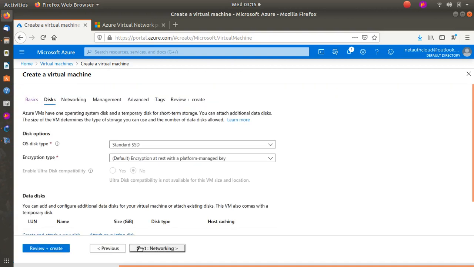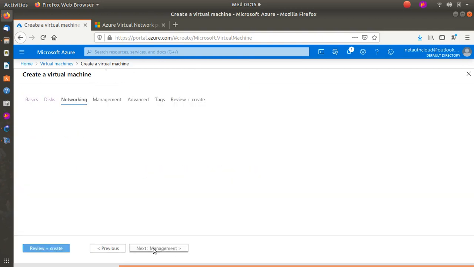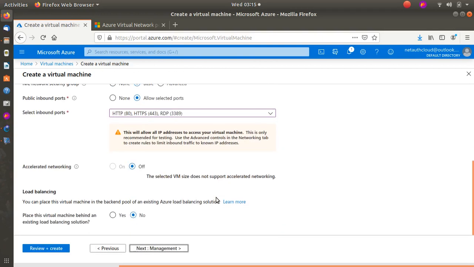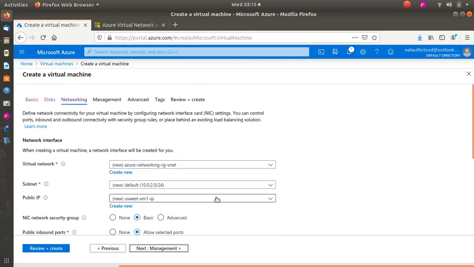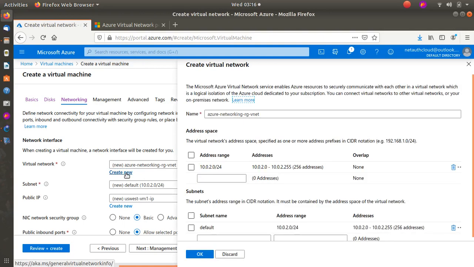So let's go to disks. There's nothing to change in here. Go to networking. So when I come to networking, then I can choose what I want. Remember the address space was 10.0.0.0/16, and we used 10.4.something. The virtual network. Create a new one.